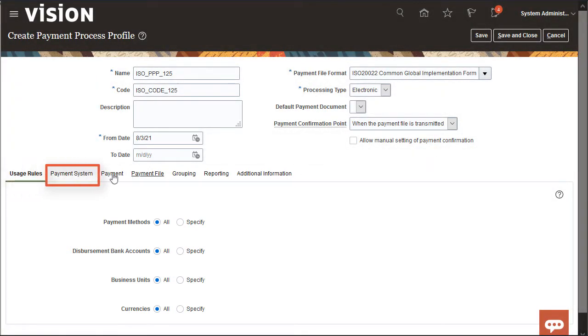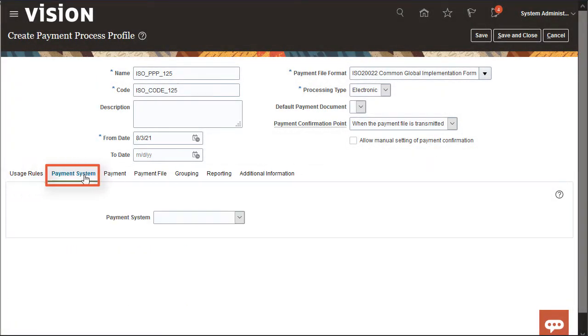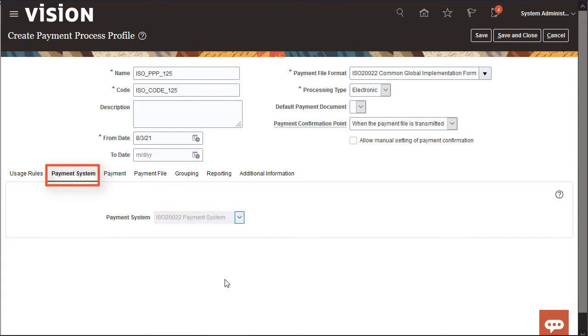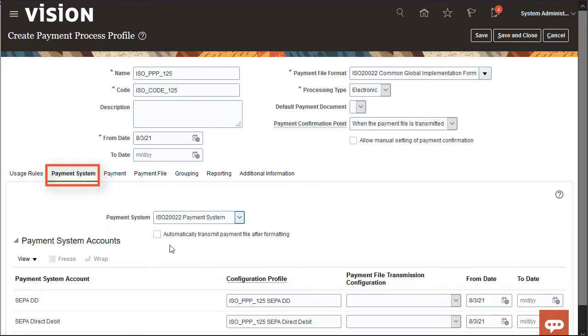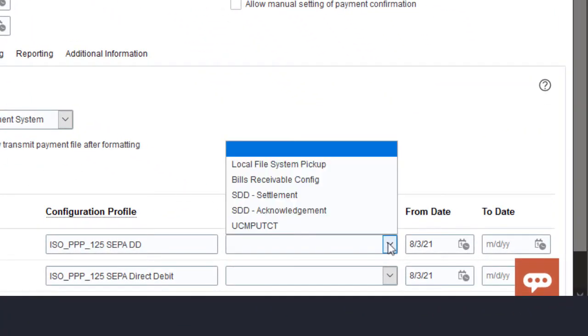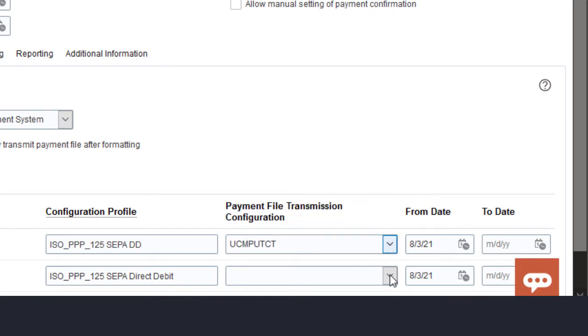Now let's select the payment system. We'll also specify that the payment file should be automatically transmitted after formatting. We have configured the payment file transmission to allow payment file downloading to the UCM folder after the payment file is transmitted.